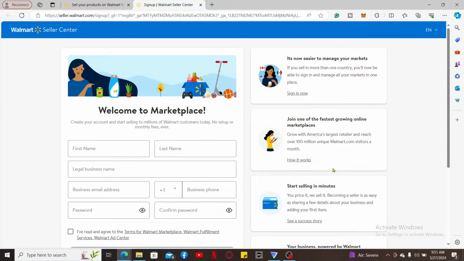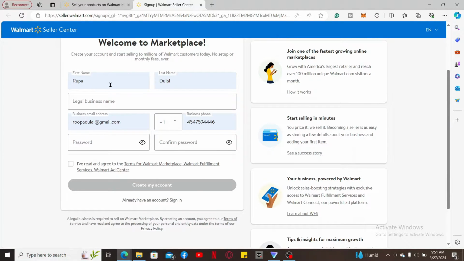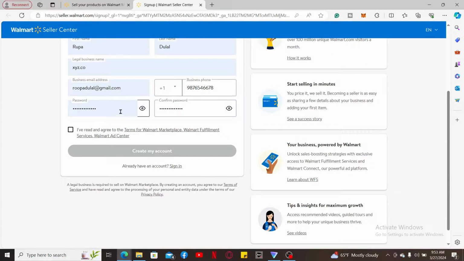Now, provide necessary details for your business. Start off by typing in your first name, last name, email address, your legal business name, your phone number, and create a password for yourself. Confirm the password by re-entering it again, and finally click on I have read and agreed to terms of Walmart Marketplace, Walmart Fulfillment Service, Walmart Ad Center. Now click on Create My Account.